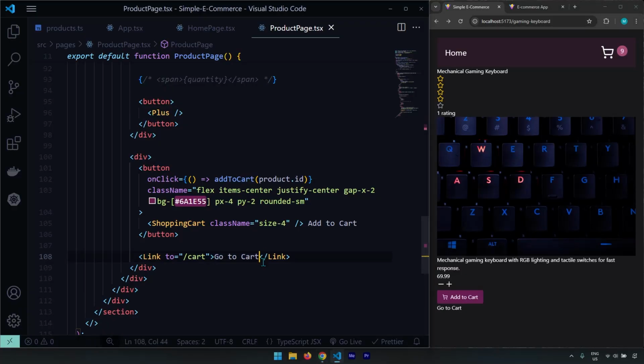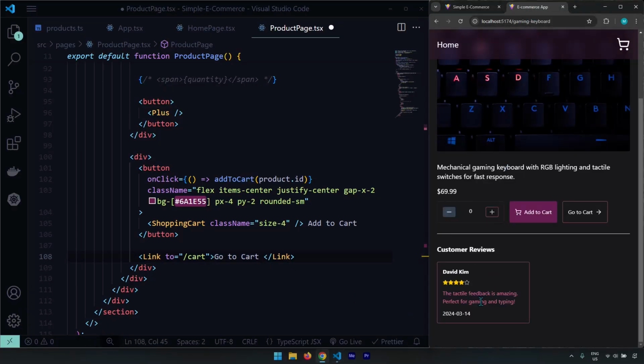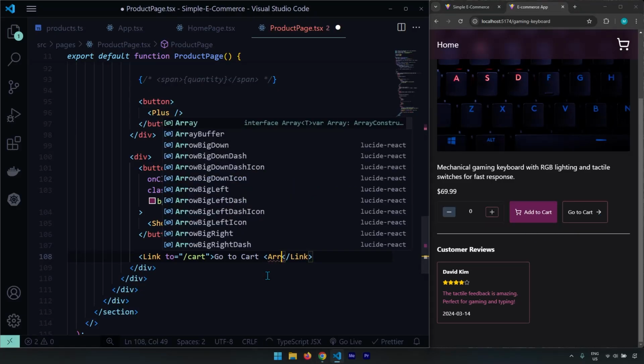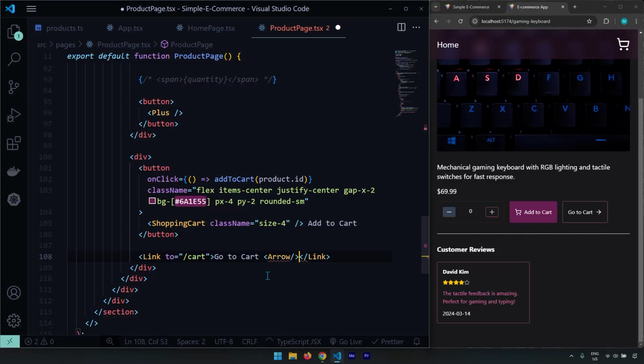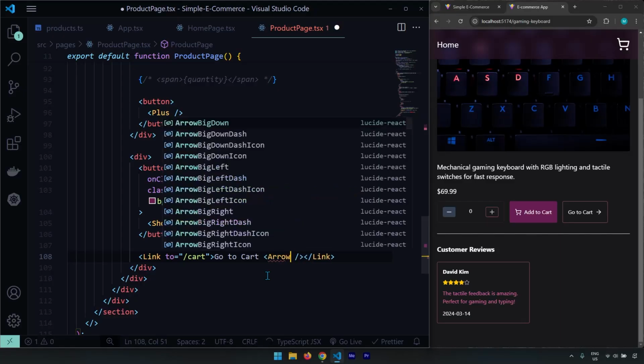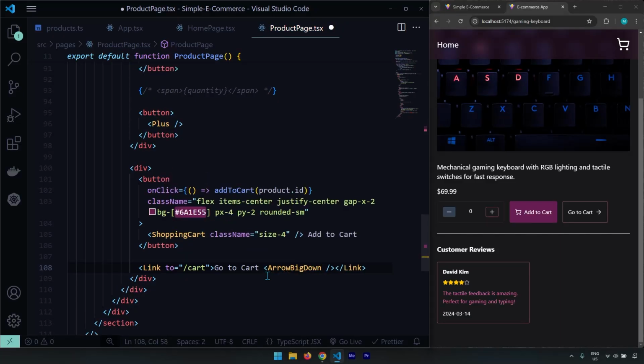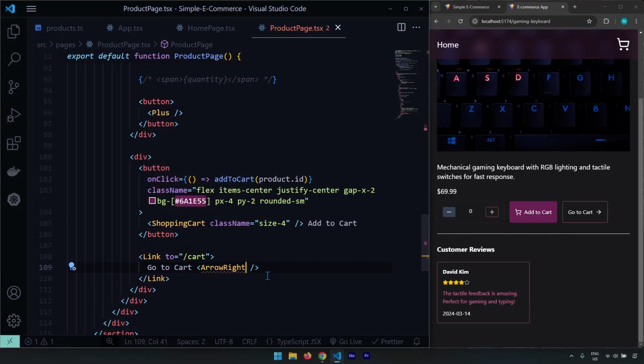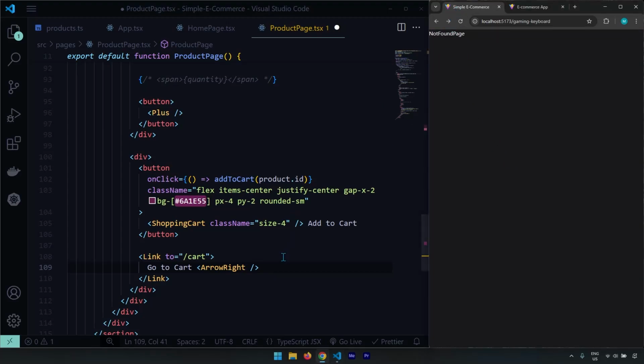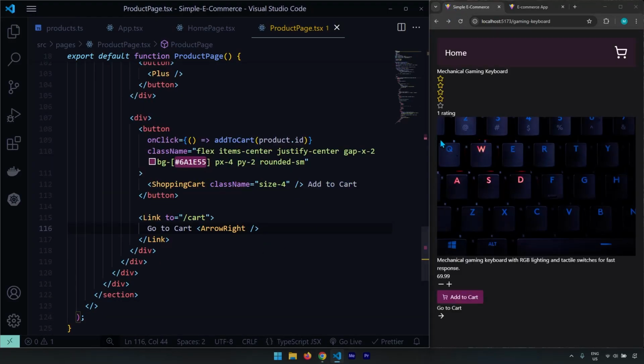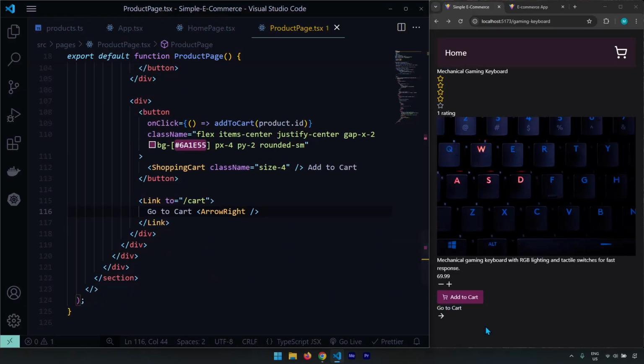So this go to cart, this is going to have an arrow next to it, after it, right there. So it's going to be arrow, and let's import the arrow as well. Arrow right. Perfect. There we go. We got arrow right. And finally, we need to show the reviews down below.